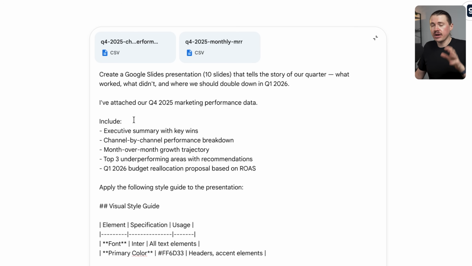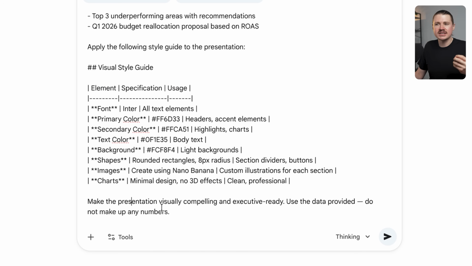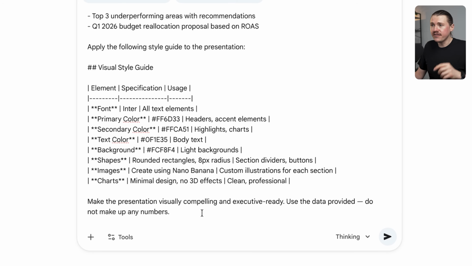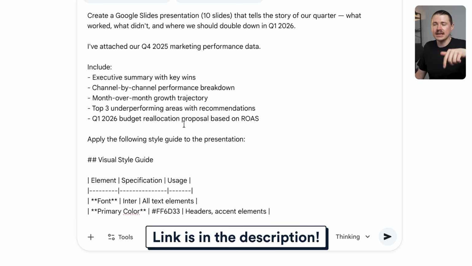Now, whenever you're getting Gemini to create presentations, you want to include 2 things. First of all, the content, what should actually be included in the presentation? And then secondly, the style, how should the presentation look? So you can see here, I've also included a visual style guide covering the fonts, the primary, secondary, and the text colors, the background color, what shapes, images, and charts we should use. And then finally, a very important statement, make the presentation visually compelling and executive ready. Use the data provided. Do not make up any numbers, because we all know how much these large language models love to hallucinate.